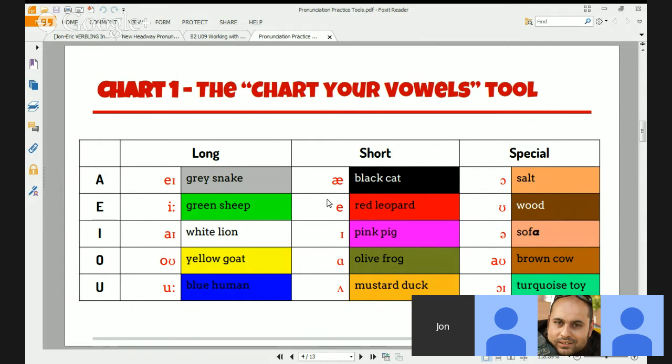So the animal has the same name as the sound of the vowel, and we have the IPA symbol just to the left, on the left column of the vowel. So A, the long sound of A is snake. It sounds like the color gray snake. And you can see the symbol next to it, which is an A and an I.